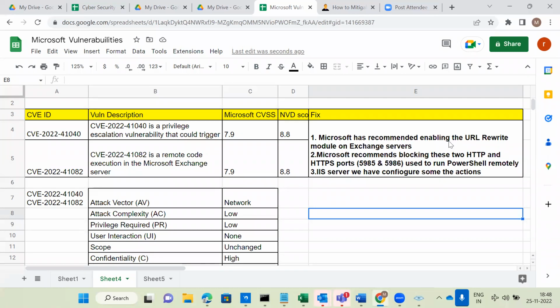The next one, the second option Microsoft recommended, is to block two ports. One port is 5985 and the second one is 5986. We have to block these two ports. Once we block these, it is very difficult for the attacker to run PowerShell commands, so the server or system does not get compromised.